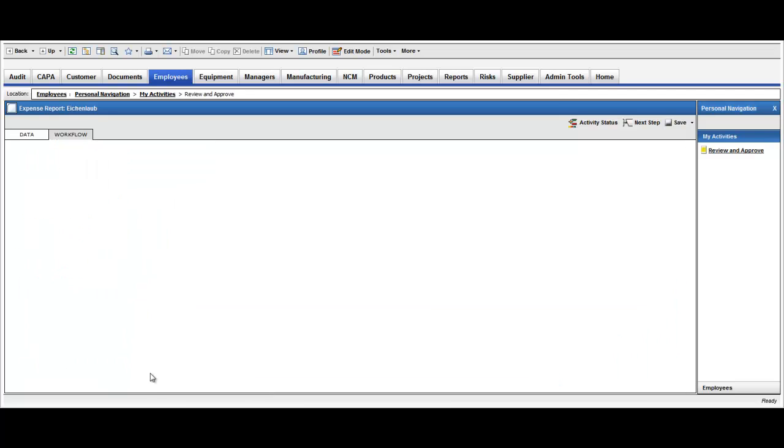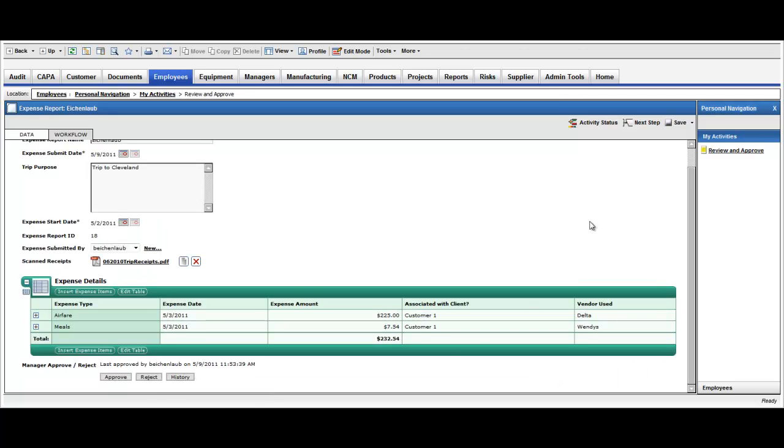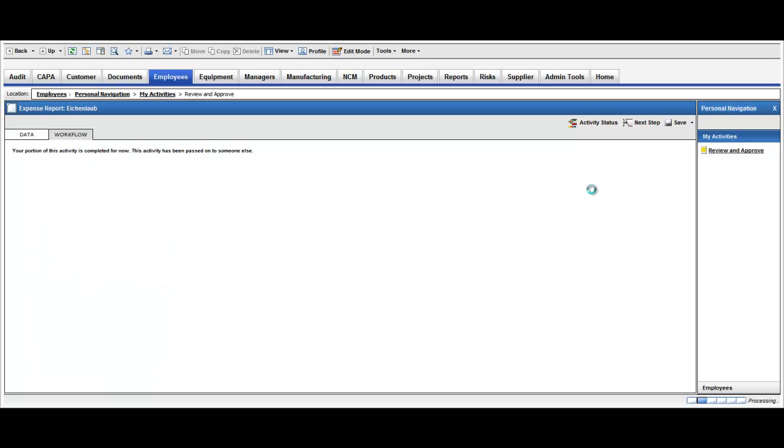Now you can see last approved by B. Eichenlaub. And so now it's time for me to move it on. Now remember, the dollar amount is $232.54, so it only requires one signature. It's not above $3,000. So what's going to happen? Next step, it's going to come back. It says my portion of the activity is completed.